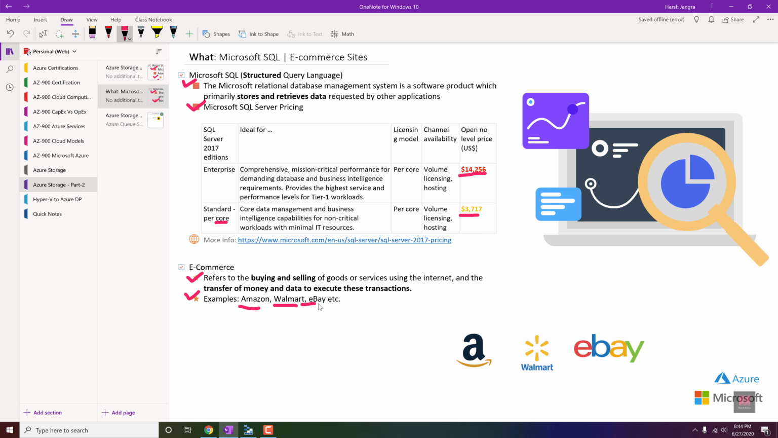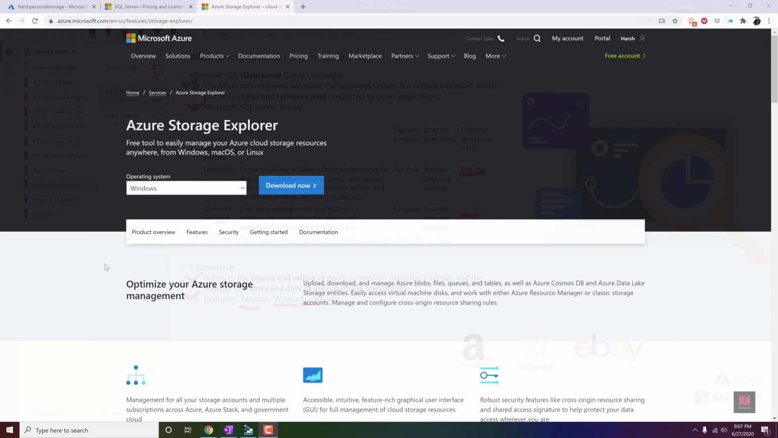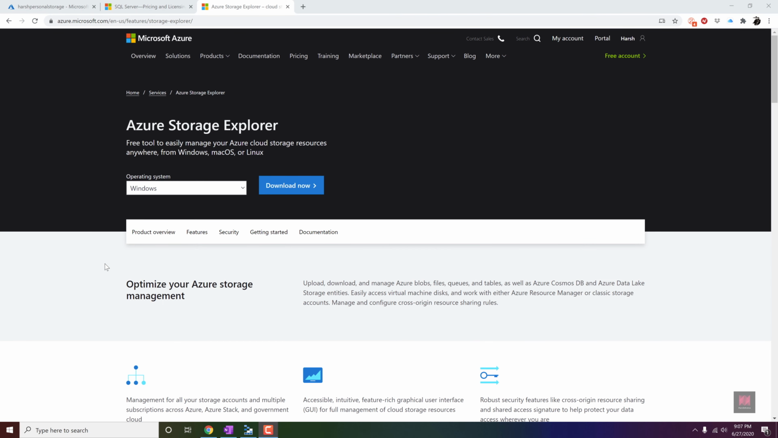So guys, this is the basic information about Azure Table Storage and Azure Queue Storage. Now we need to understand how we can access these two storage types and how we can correlate what we just discussed, which is Microsoft SQL Server and e-commerce, with these two kinds of storage. Let me show you. To understand Azure Table Storage and Azure Queue Storage, we are not going to go back to the Azure portal. We are going to use Azure Storage Explorer instead.